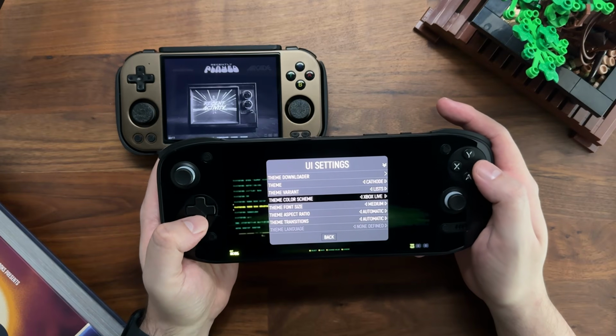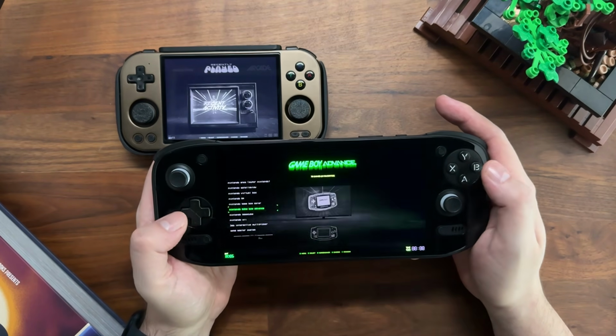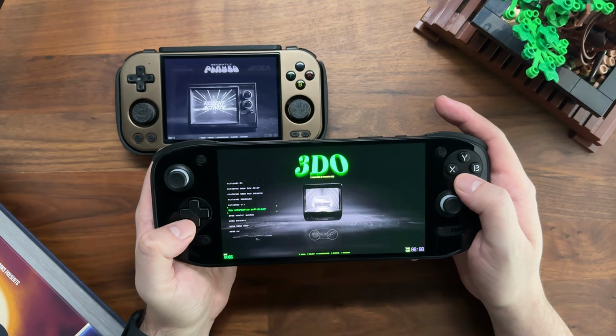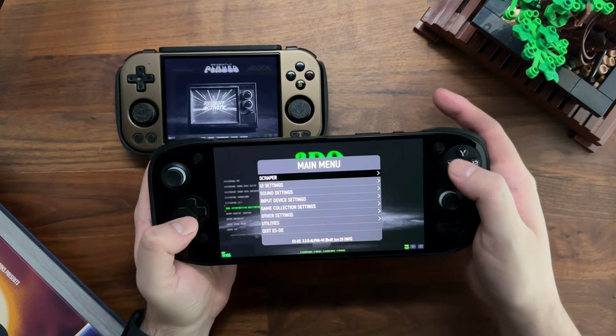There's a ton of really great color schemes in here. You should definitely check this theme out. It's beautiful. But here we go. So you get a sense of things working there.